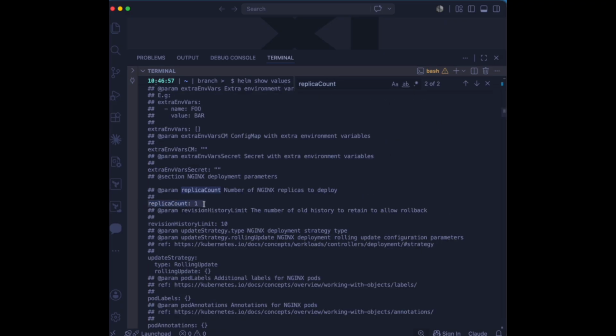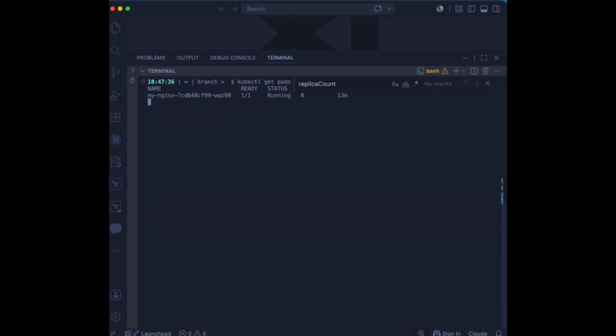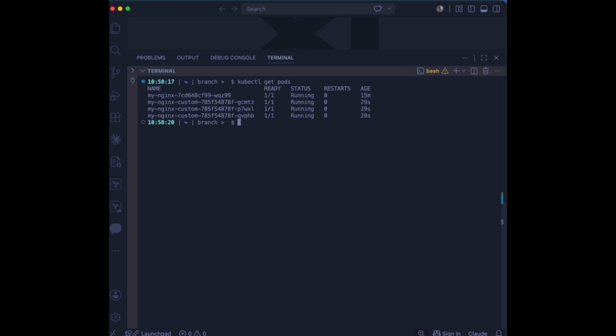These values control how the application will be deployed. For example, replica count controls how many pods are created. Service type controls how the application is exposed. Here, we're overriding the default value. Instead of one replica, Helm will deploy 3 pods. Notice that Helm generated a different deployment without us modifying any templates.